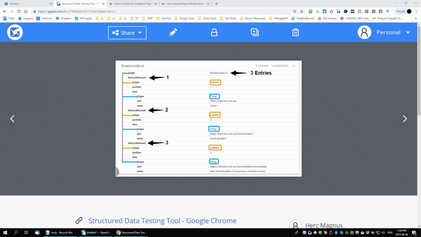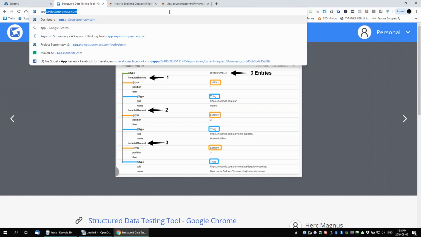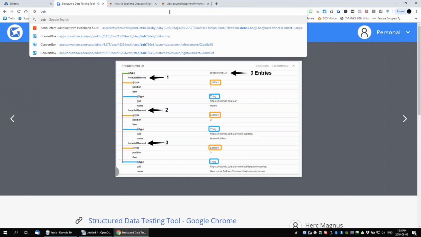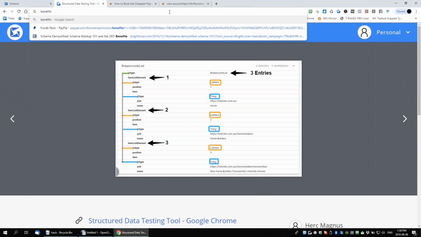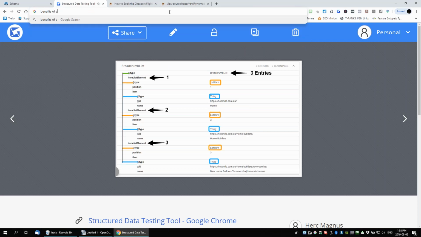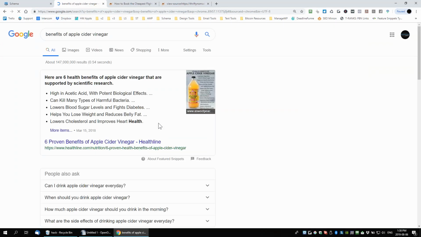Jana says, I've been dealing with a competitor for a client with the term benefits of apple cider vinegar. We were #1 for a while. Need to get back there. Yeah. I don't really want to. I won't. I don't know if that was supposed to be private. Too late now. Right. So we want to see if there's anything there.